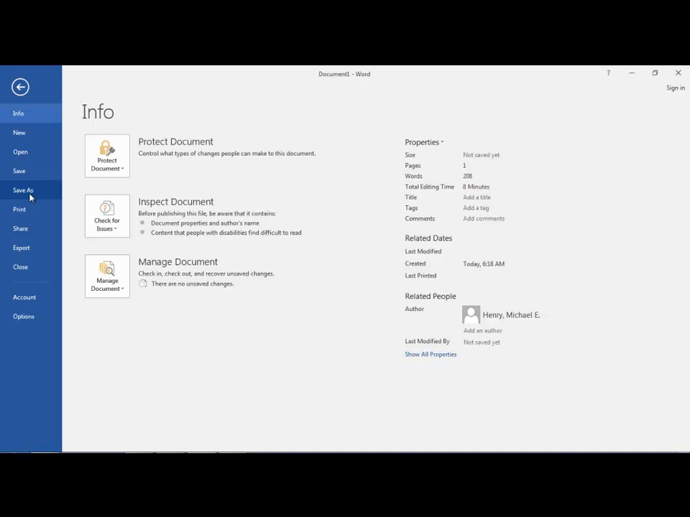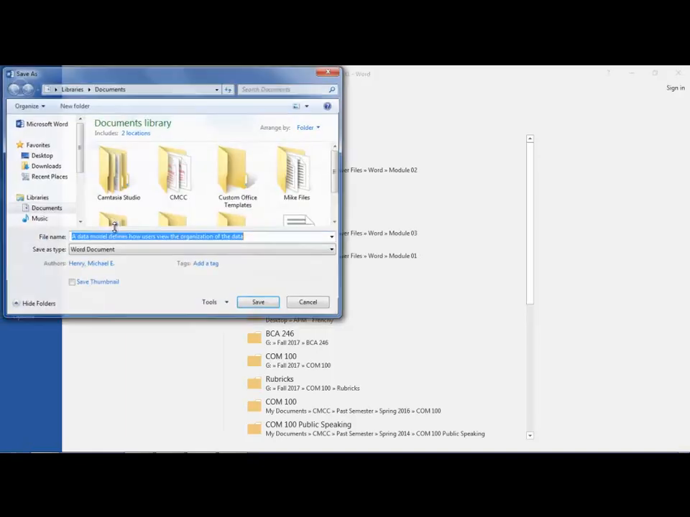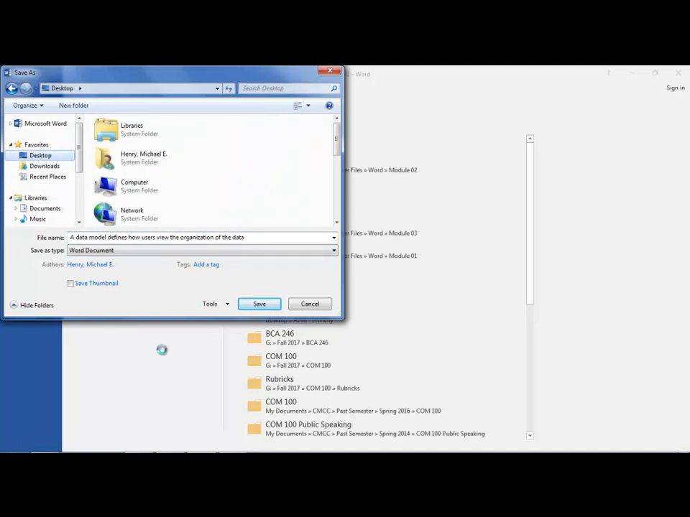So right now we're going to hit save as, and the first thing it does is ask, where do you want to save this document? Right here. I could save it to my OneDrive. I'm going to put it on this PC, and to put it on this PC I just hit browse, and it says right now I'm going to put it into your documents. Well, I'm going to put it on the desktop so we can see it here in a minute, and I put it right there on the desktop.